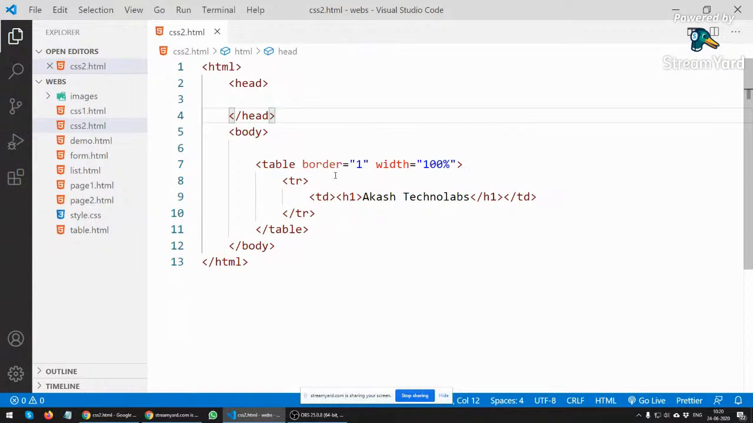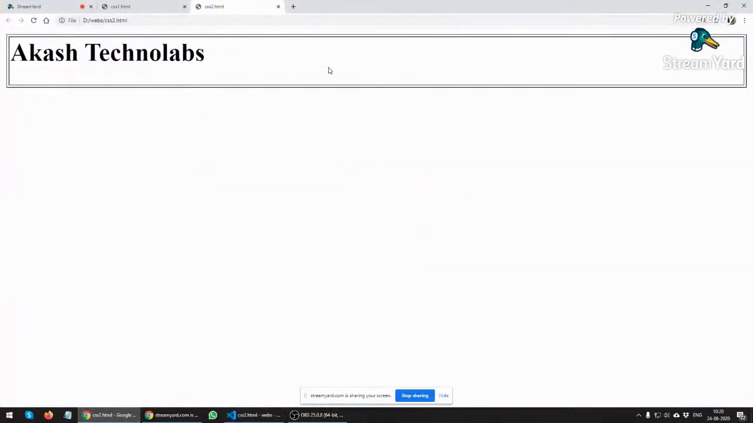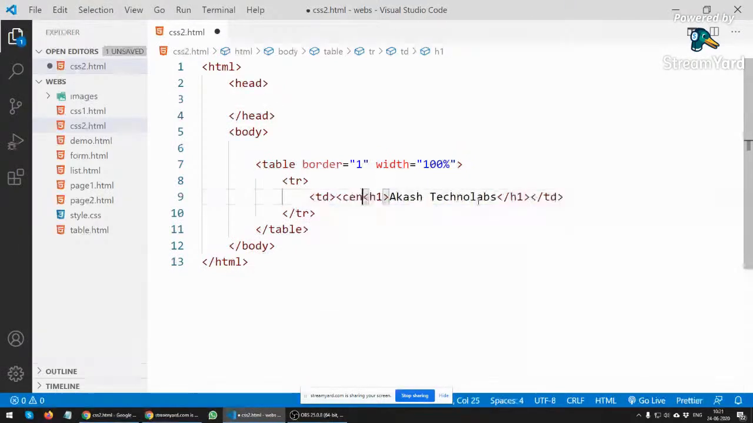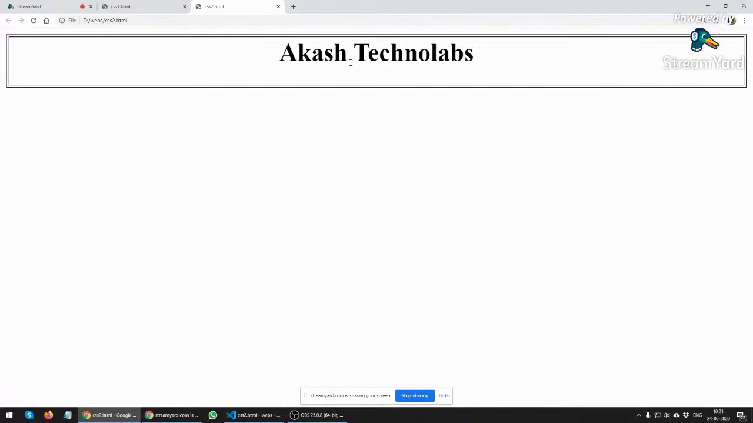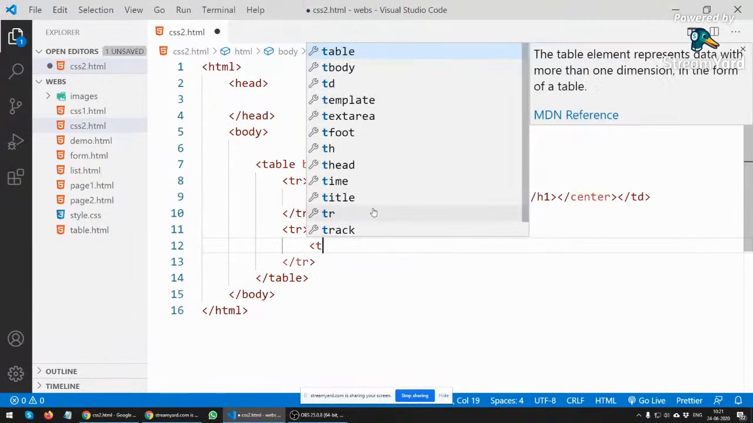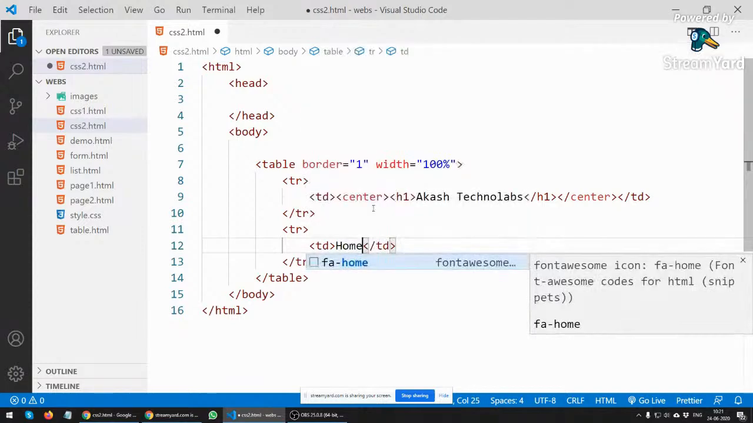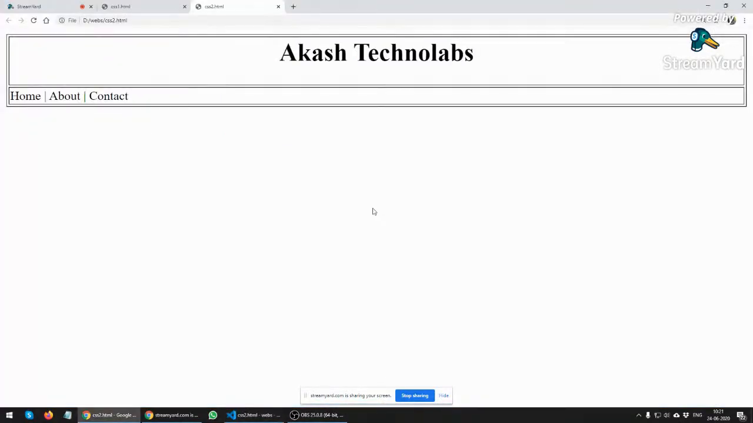So now this is my table border. Okay, so if I refresh this, you can see it's full screen. Now I want to make it center aligned. So you can write the center tag. So it's done. Okay, so this is my title, and now I want to create one new tr for the hyperlinks. So I will start one new td: home, about, pipeline, contact. So it's done. If I click on this, you can see. Okay, so this is my heading part.